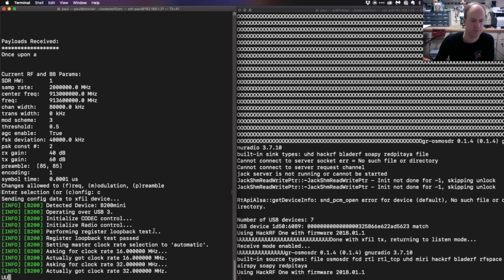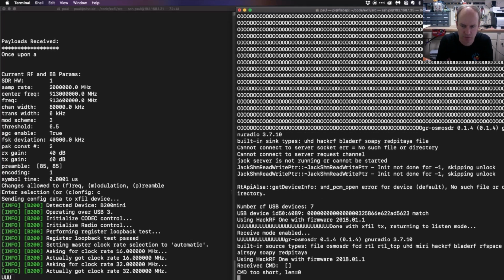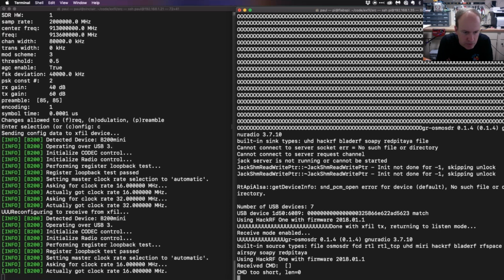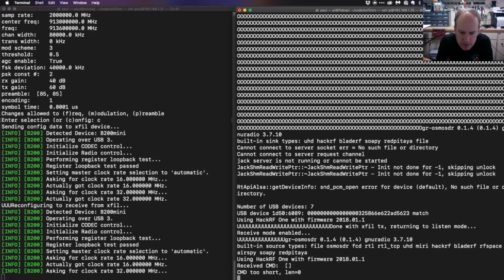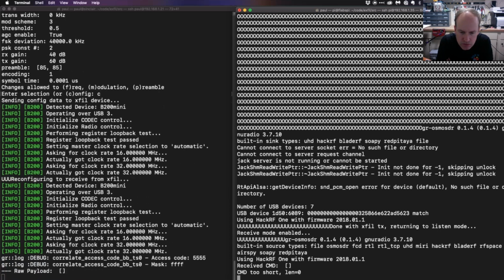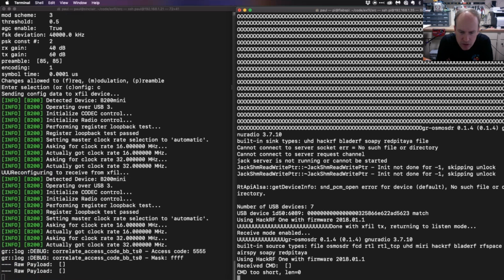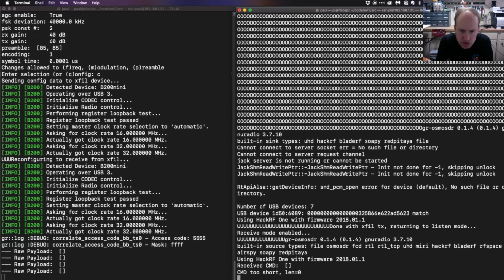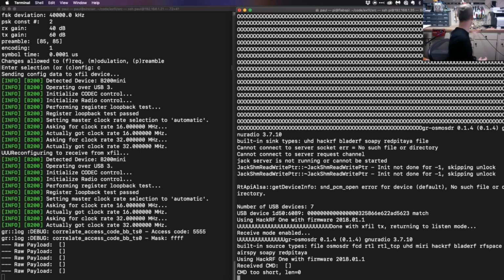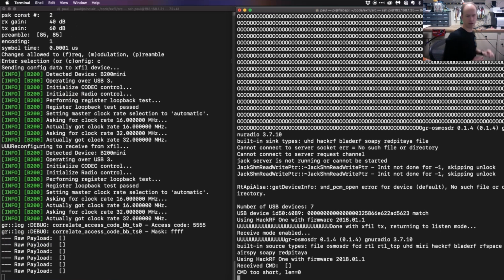Okay. Oh, so this time, through. Maybe something's coming through. Command too short. Receive command. Raw payload. So it looks like it didn't go through that time. Awesome. I'm going to give it one more try.